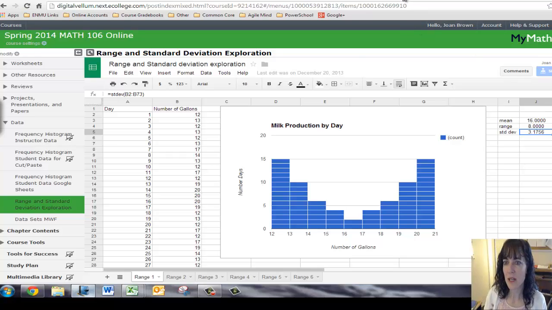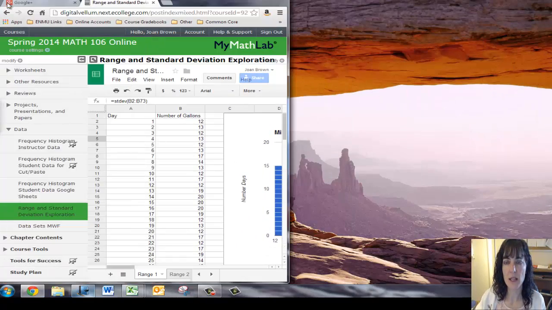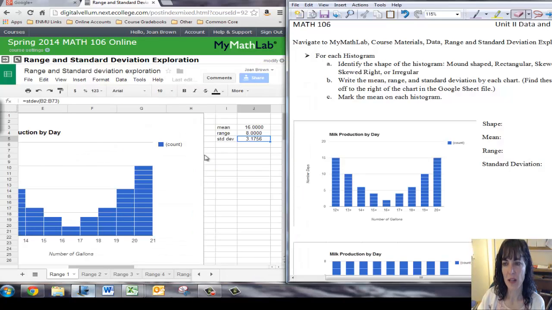So the first thing that I see here, let's see if I can get both of these to show up. And they're close enough. All right, so for this first graph, I can see the mean is 16. So I'm going to write down 16 here. The range is 8. And the standard deviation is 3.1756. And to mark the mean on here, I would put a mark right there and say, this is my mean.